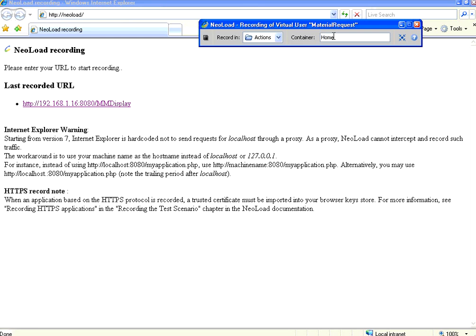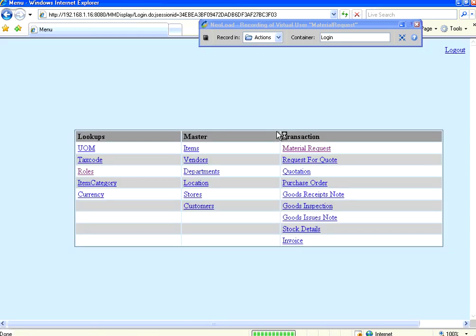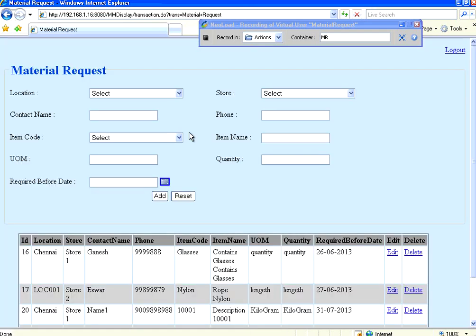When you say home, I'm just giving some name. This is a logical name for my group of requests and pages. So first I'm going to the home page. Then from this point onwards I'm going to do login. So I say admin. Then I log in. From this point onwards I'm going to say material request, MR. I go to this material request.